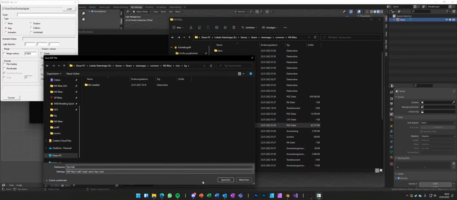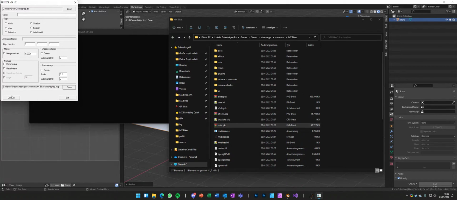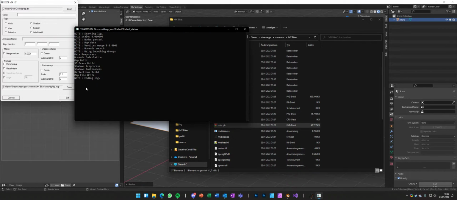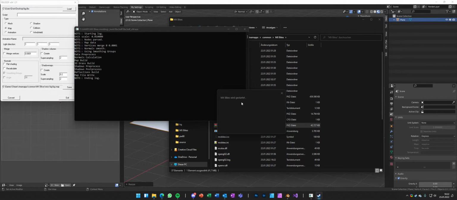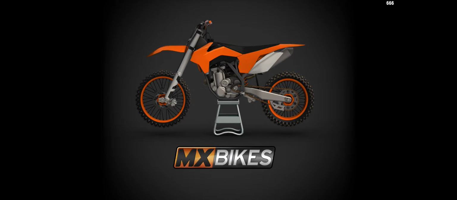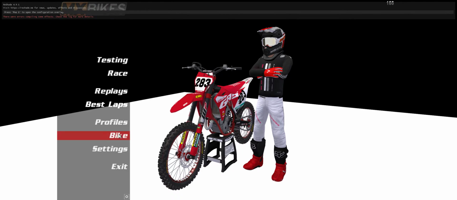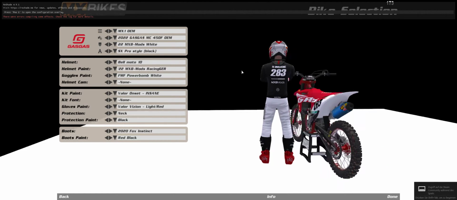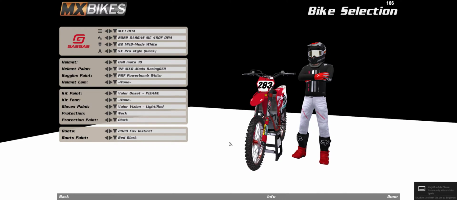So bg.map, hit save, hit convert, and it's done in no time because we have no textures assigned. Just restart MX Bikes, let it load, and you'll see immediate changes because our bg.map will be loaded instead of the default one. As you can see, we have a black background because we have no sky, and we have a white plane because we imported a plane with no textures assigned.